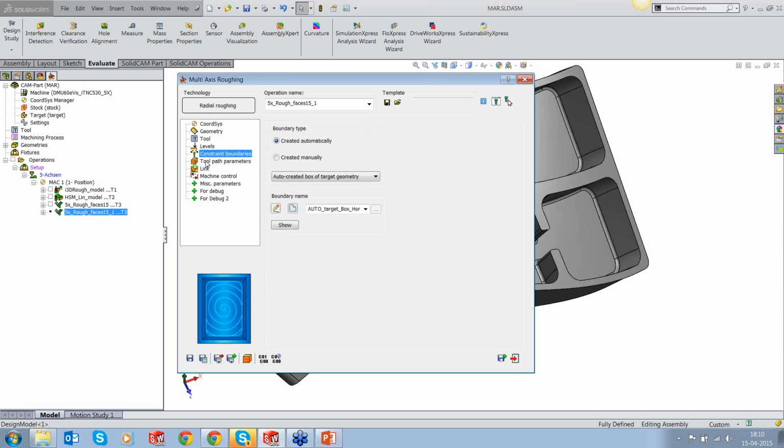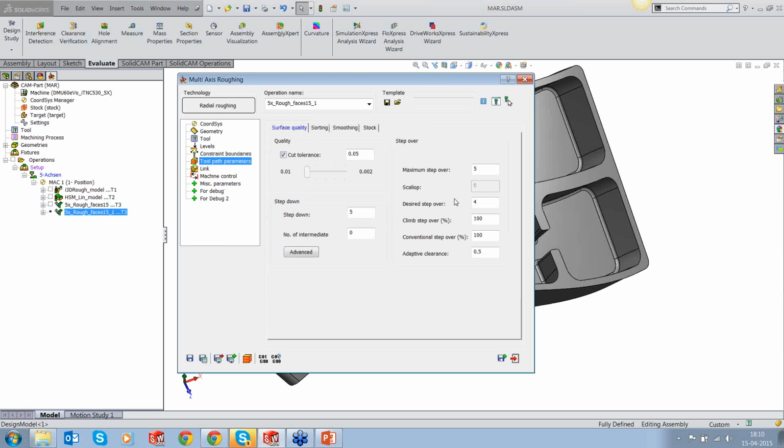Tool also won't change. However, in the toolpath parameters, you can see that the other parameters now open up. We have got the maximum step over and the desired step over. So it is going to play between these two step overs to try and give you some kind of constant cutting on the material of the tool.